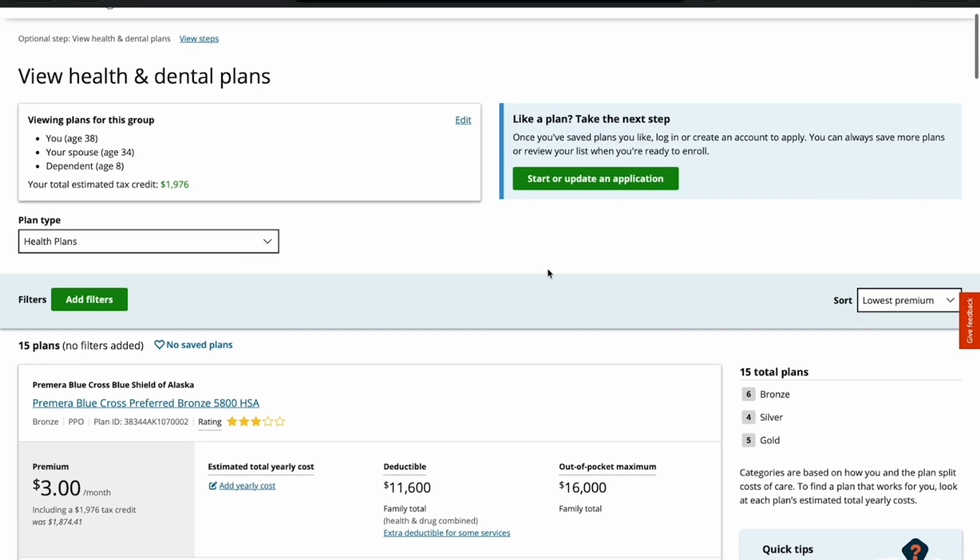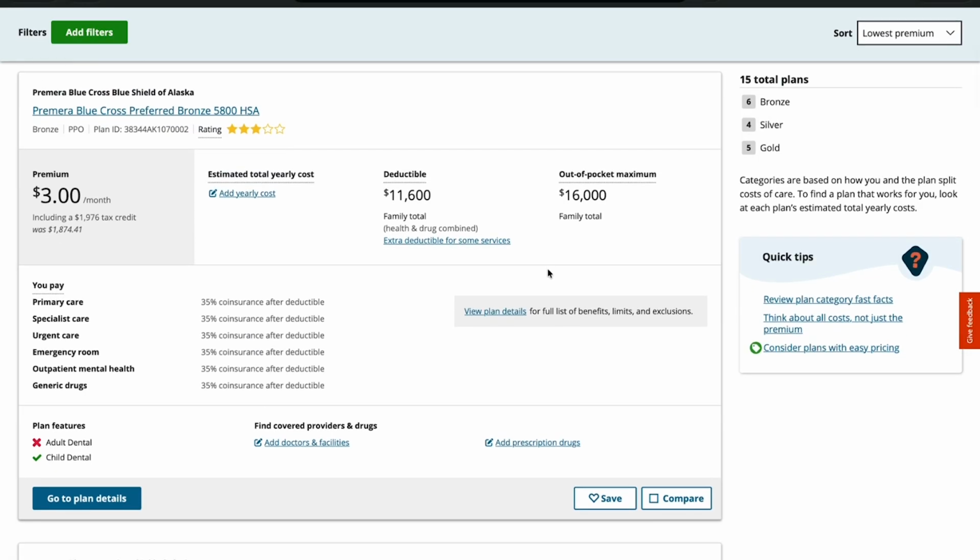Now you're looking at the real plans, which are available based on the geographical location. In this case, I entered 99503, and I also entered my true family income as well as the household size. So this gives me a rough idea of how much I need to pay out of pocket to be eligible for the plan. A few things you notice on each plan.